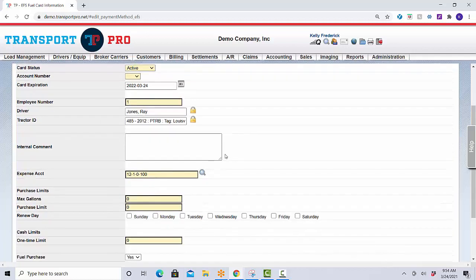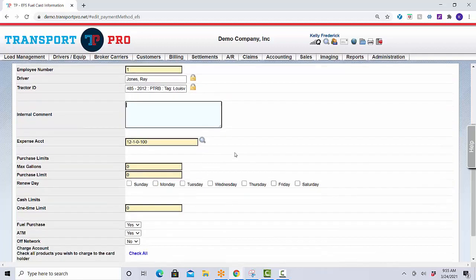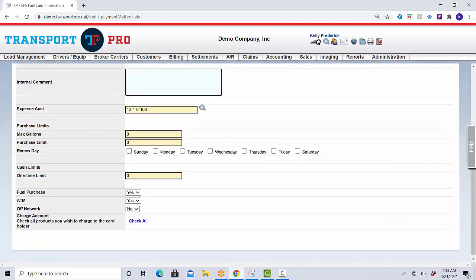Internal comments. If you would like to note anything about this card for your team's internal reference, you can enter an internal comment here. Expense account. Tag the appropriate GL account. If you are unsure of which GL account to tag here, please consult with your accountant.